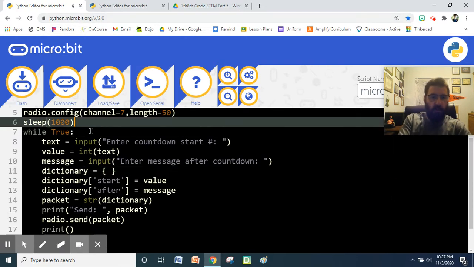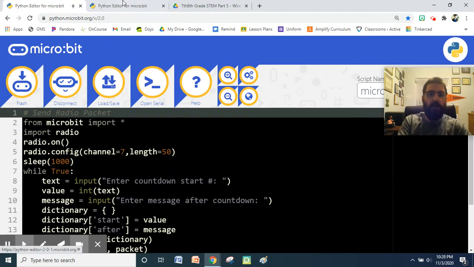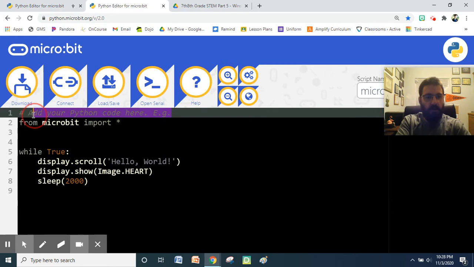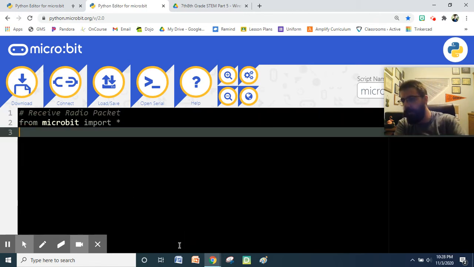This one we called send radio packet. This one will be called receive radio packet. Delete everything after line 3. A lot of it's going to start very similar.